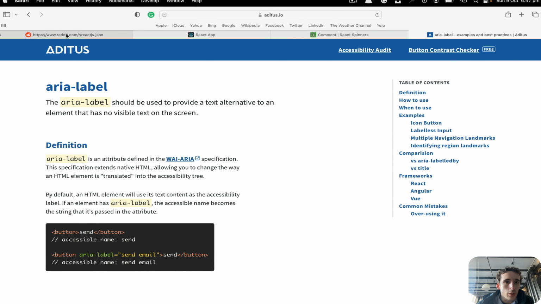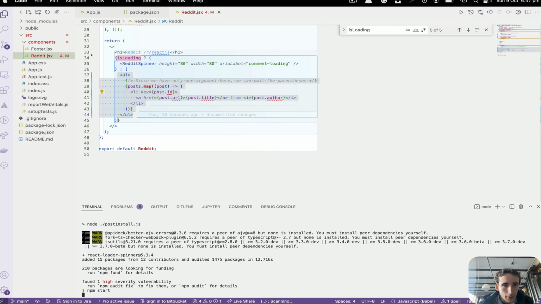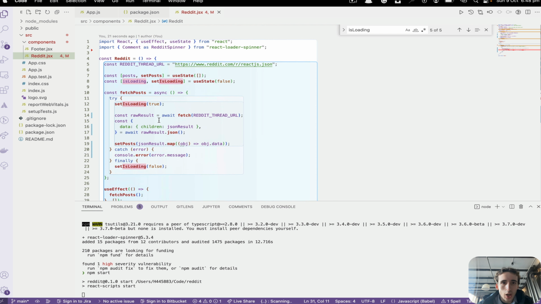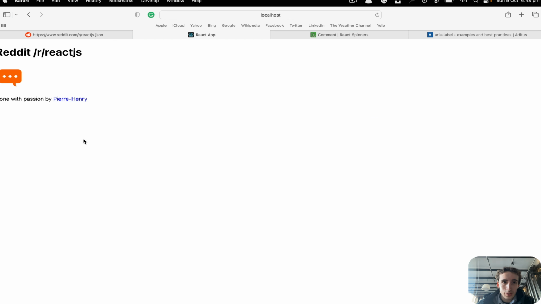So let's have a look. I have to restart my server once again, npm start, and let's hope for the best. And let's see, normally we should see the spinner. So you see the Reddit spinner, beautiful. So it works, amazing.